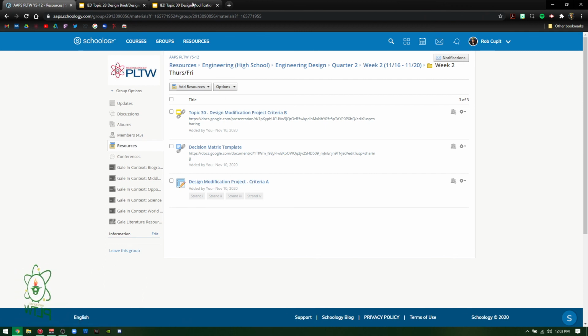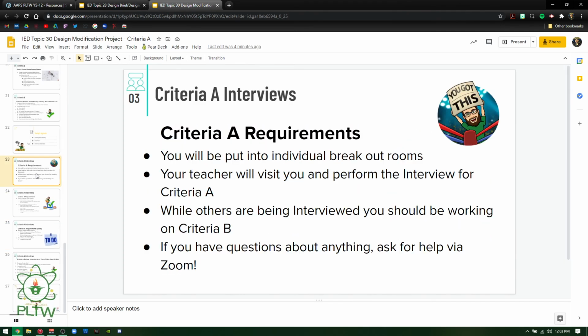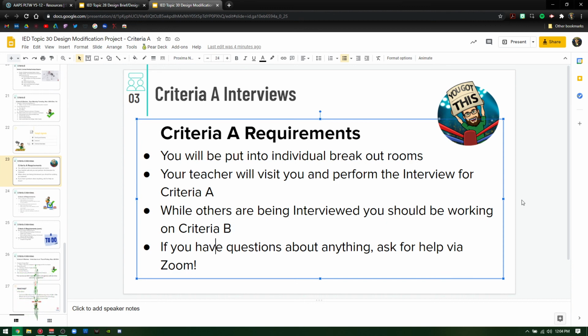So that should be pretty close to it. There's one other thing that I was looking at. While there's an interview being performed, you should be working on Criterion B. Okay, I think that's it actually. So they should be working on Criterion B within that system while you are doing the interviews. While others are being interviewed, you should be working on Criterion B. If you have any questions, you can just ask. That way they're working while you are doing your thing.